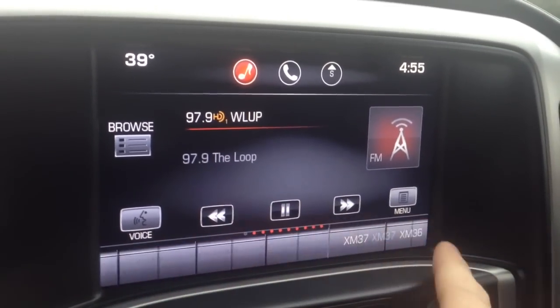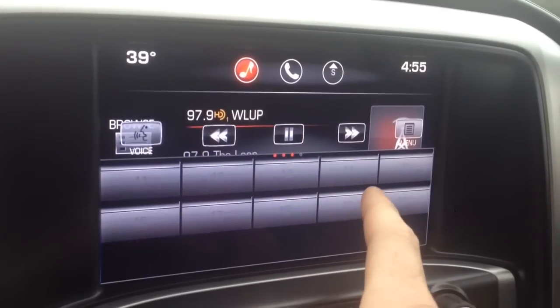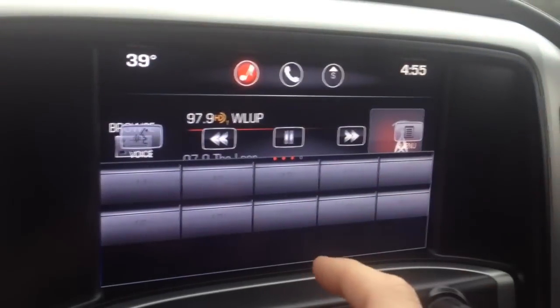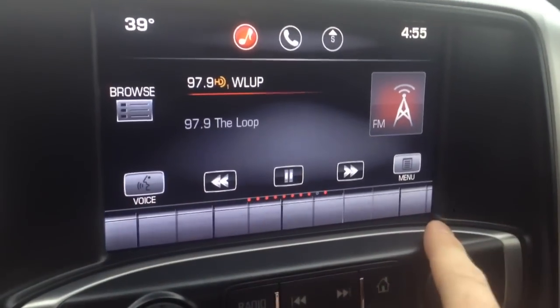You can still slide through like this on 1. I'm pretty sure you can slide through on 2 or 3, whatever you want there. So there's a million favorites.